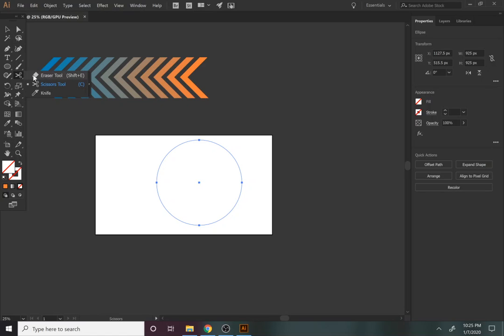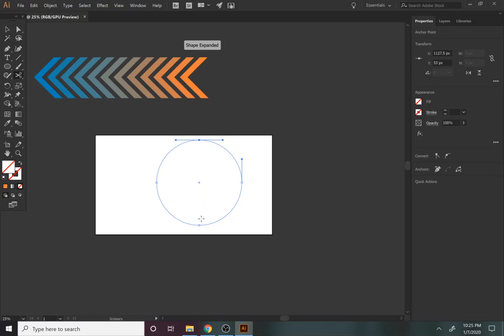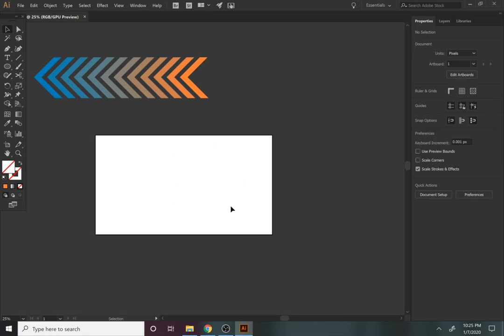You might see an eraser tool if you hold that down, but if you press C on the keyboard, you can find your scissors. Basically what this does is it just cuts paths. So I'm going to click on this anchor point here, and click on this anchor point here, and now what we've got are two separate paths that can be altered independently of one another.